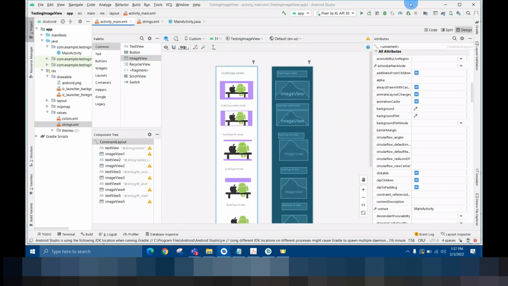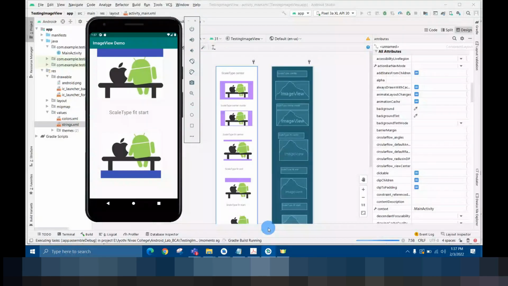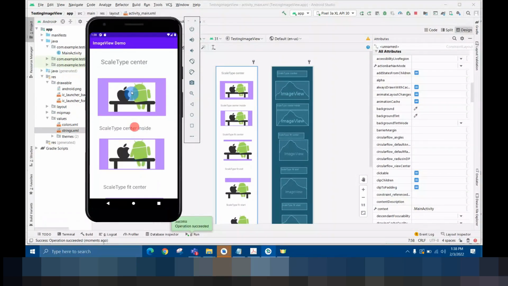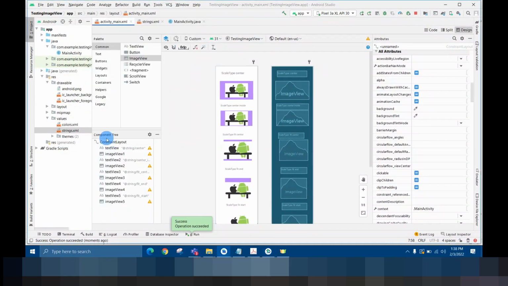Now this is the design part. Now when I run this one, now I've executed this one, but I forgot to add the scrollable. So this is not scrolling. So you have to add the scrollable. Right now, if you look at this component tree, we have only constraint layout. Scrollable is not there. That's why the output is not scrolling.